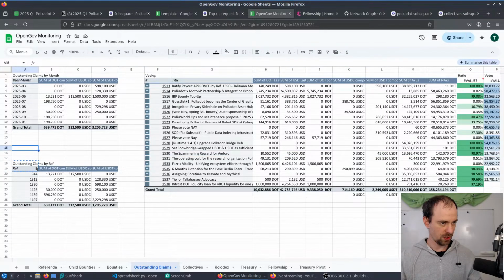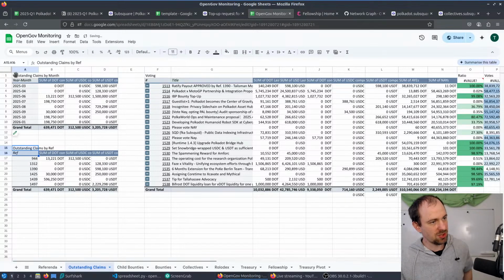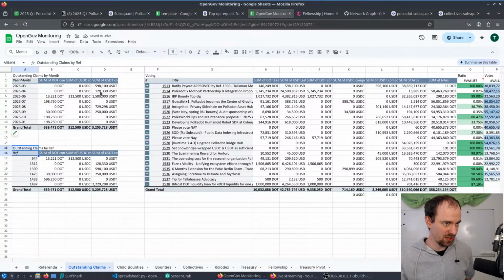Cheaper, if you're still here, take a look here because I'm ending the session soonish. What we have in the monitoring sheet now is referenda, child bounties, and then outstanding claims. This is outstanding claims per month, and here you see when a claim will become active, and here you see it by ref. And then these are the ones that are currently being voted on.